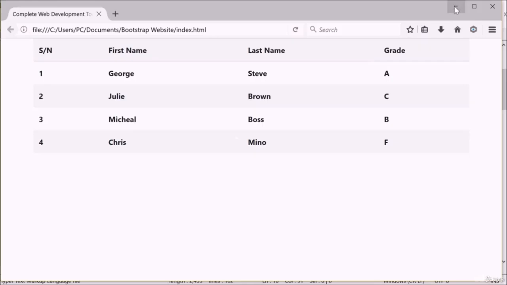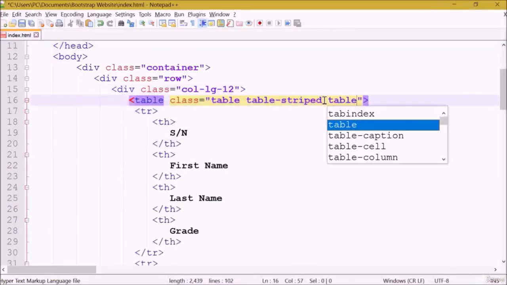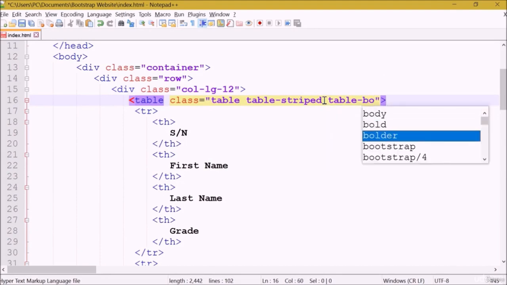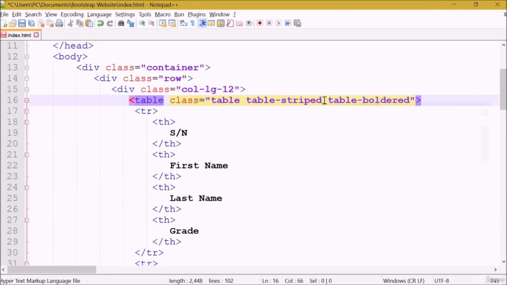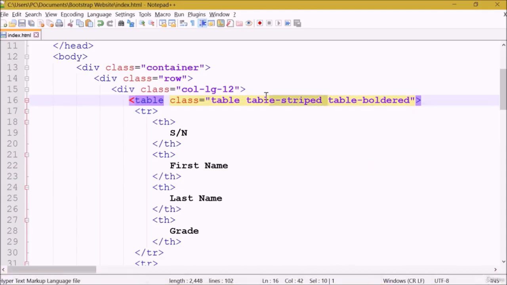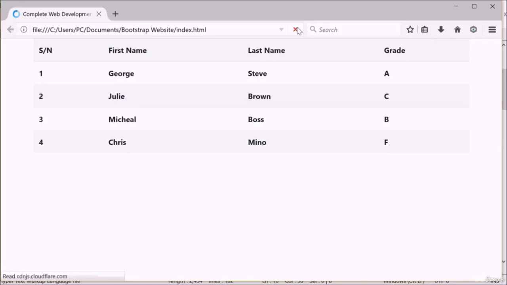So let's add more. Let's add a border to our table. Go ahead and add table-border. It's called table-border, and save. You can remove this and save this. So come back here and refresh.